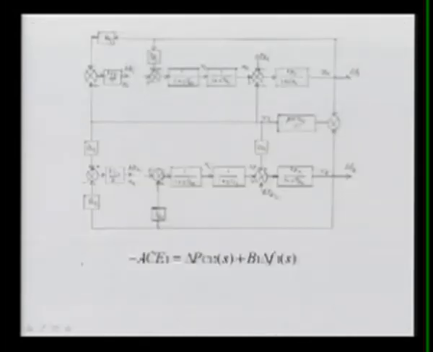Now let us see the two area control system. We define here, in the Laplace domain, this is your area 1, and here this is your area 2, and it is connected by your tie line. This is your area 2 and this is your tie line, you can say the model.